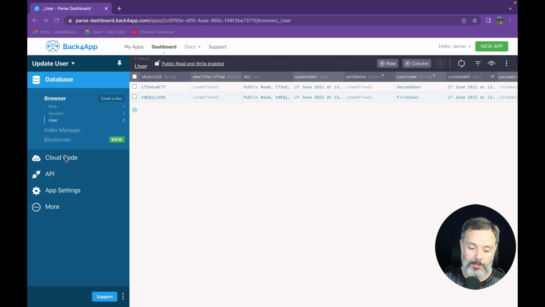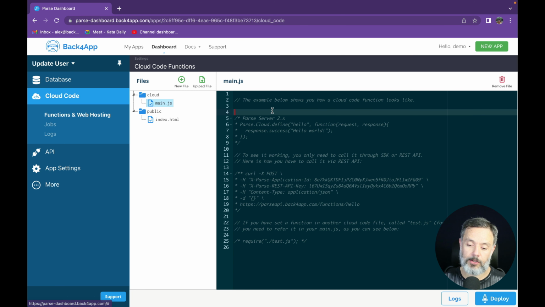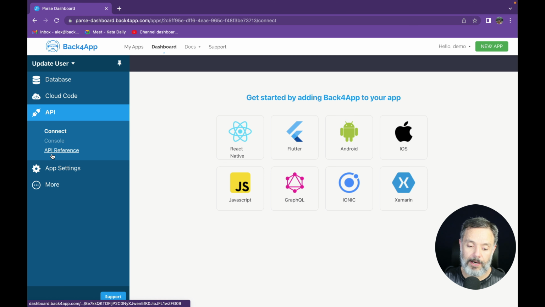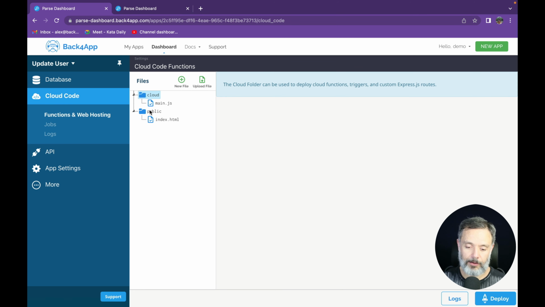So I'm going to my Cloud Code section and edit my main.js file where I'm going to write some code, and we will be using our API console to call that function. So I'll open the REST console in another tab so we can call the Cloud Code.